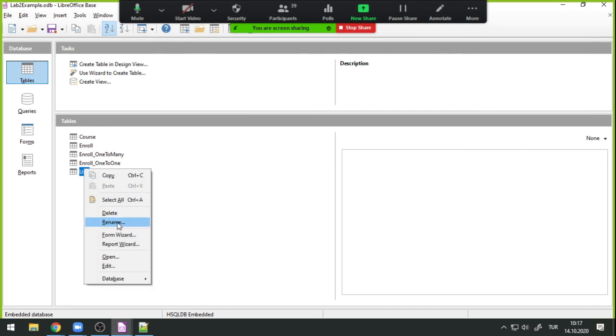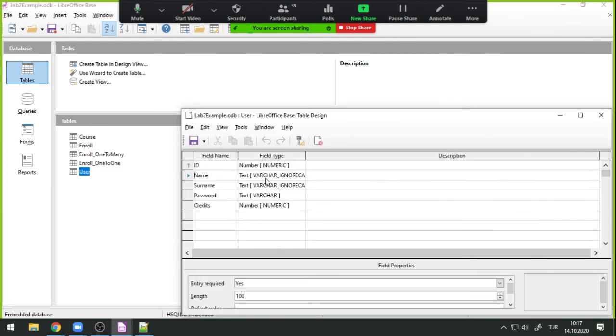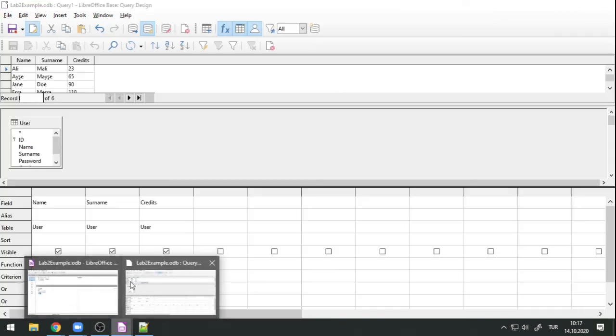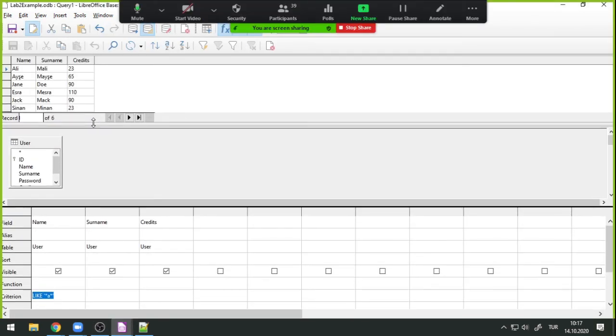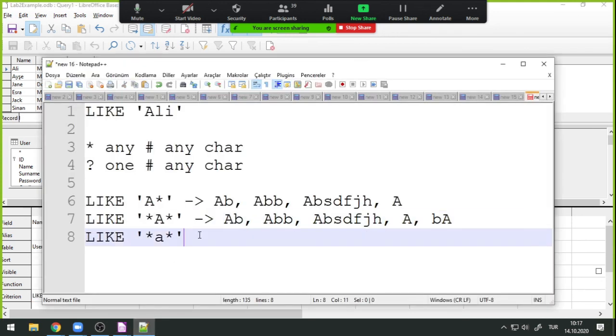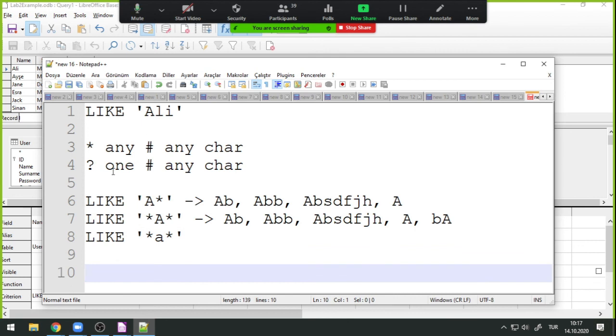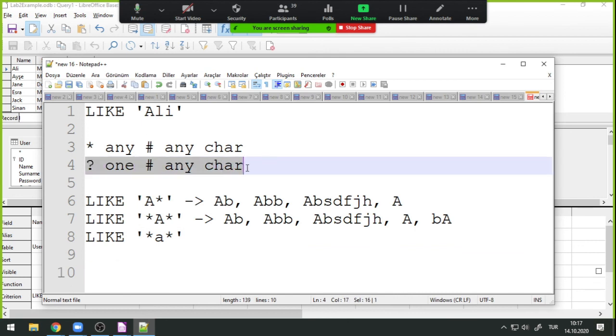In our user table, if I go into the edit, the name is text with an ignore case. We also have the other version of the text. If it is ignore case, then the lower letters and capital letters are the same. So for Ali, it returns with the capital letter at the beginning, but for Jane, Esra, etc., it also returns true. With the question mark symbol, what we do is we kind of specify the length of our string.